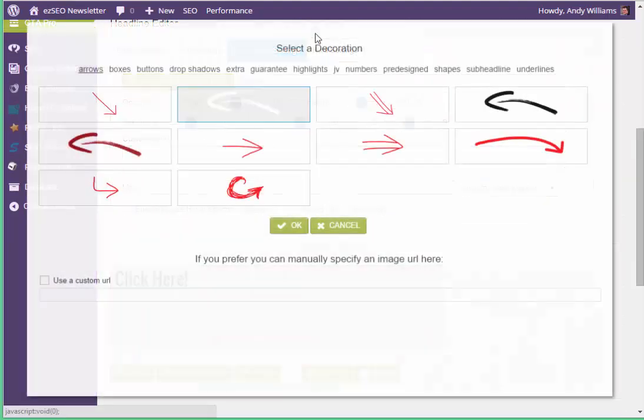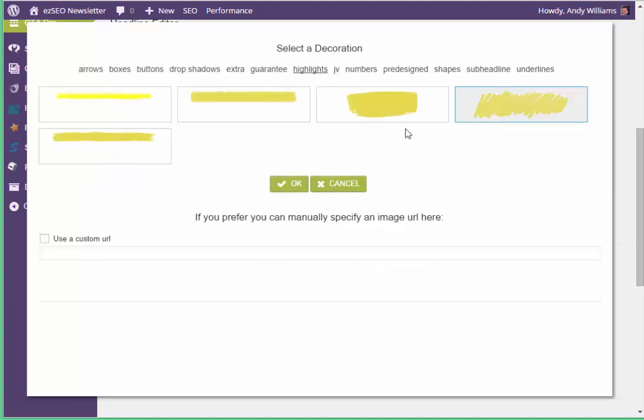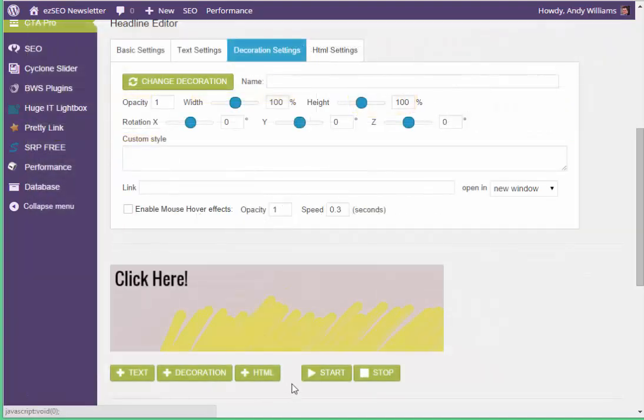What I'm going to do, I think, is have a look over at highlights. I'm going to grab this one and adjust the width. Oops, it's disappeared. Let me drag it back into the middle. Adjust the width. Adjust the height.